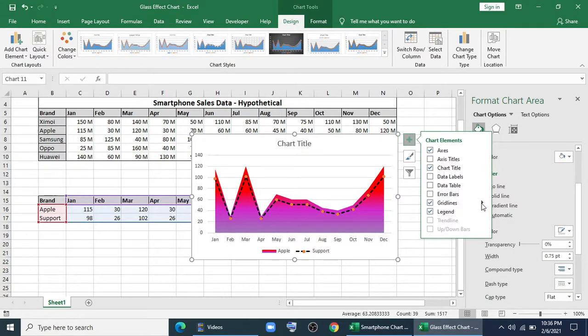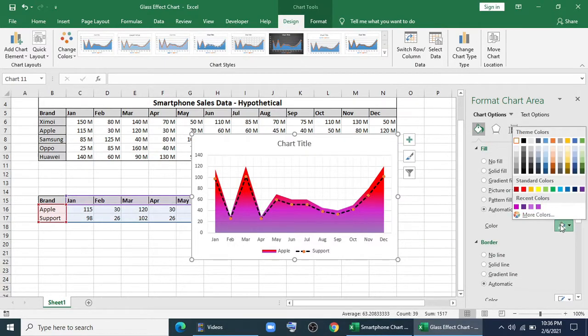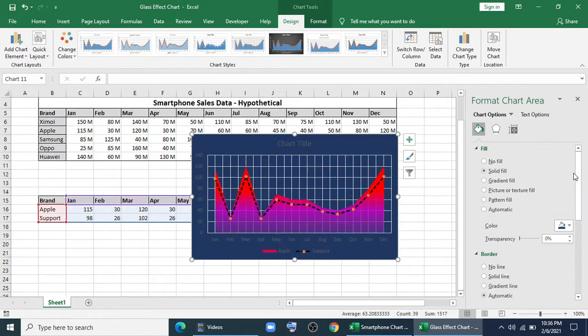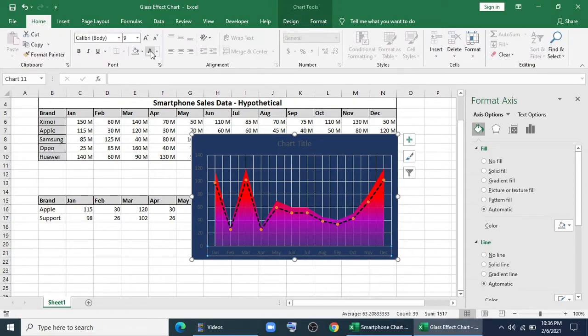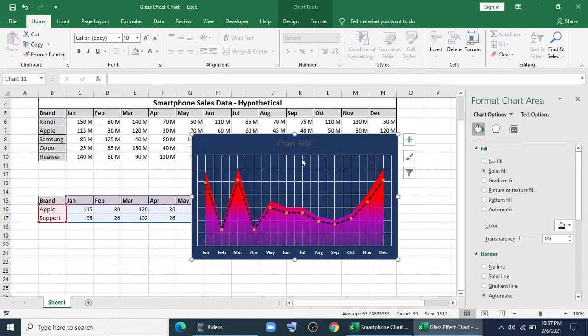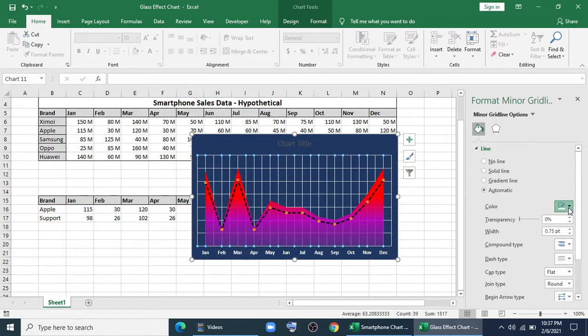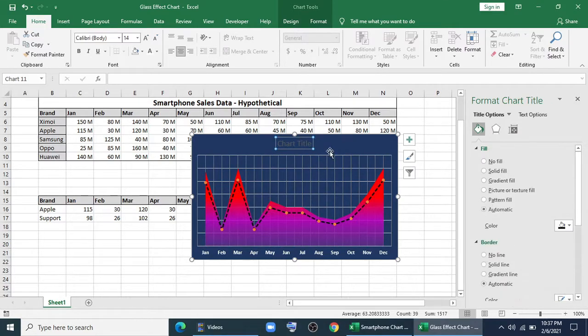I'll give grid lines with vertical. I'll change the background color. I'll change the axis color to white. I'll remove this. Then I'll change the color of the grid lines with dark gray. I'll remove the titles.